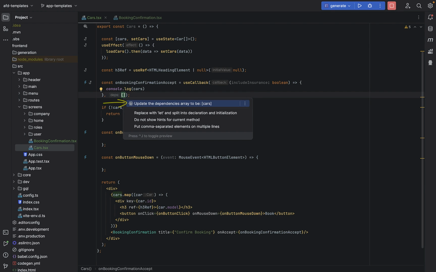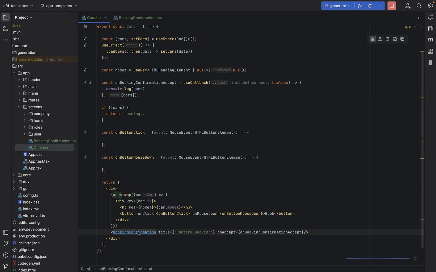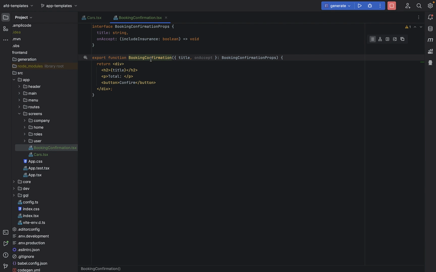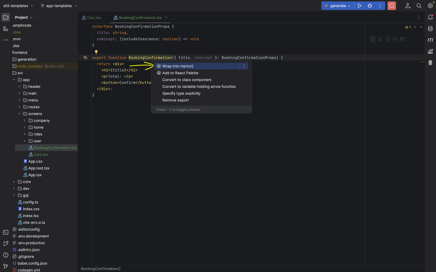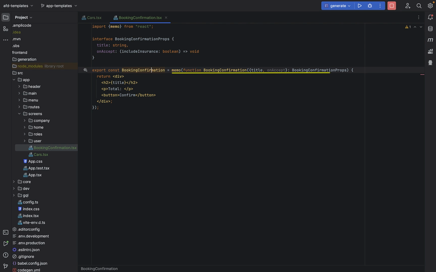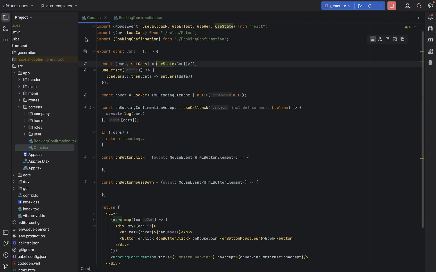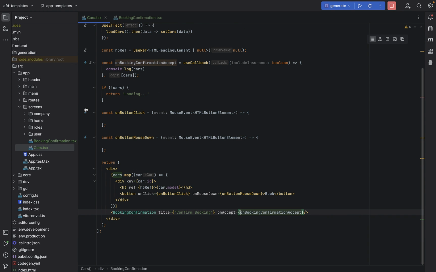to do the same. Sometimes you need to wrap a component into React.memo. There is an intention which can be invoked on the component name. There are also getter icons for event handlers, which navigate you to the JSX.